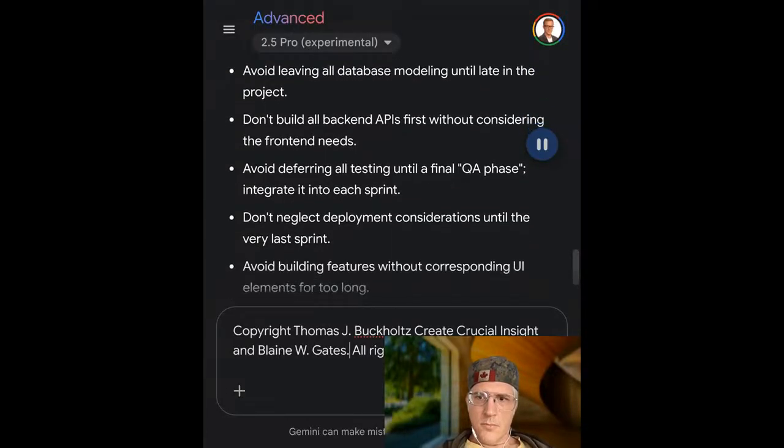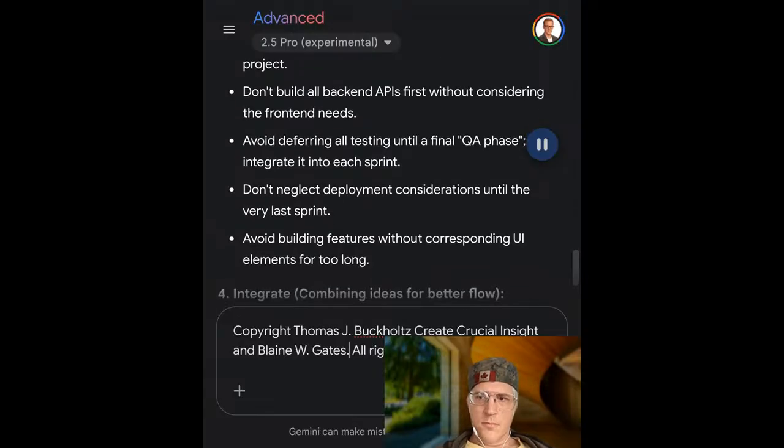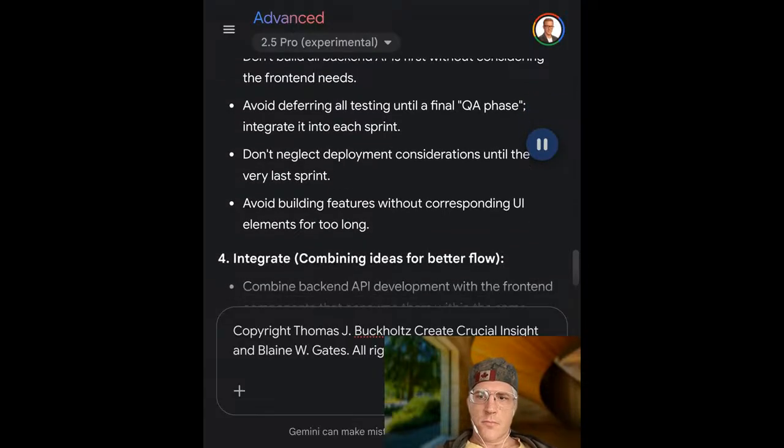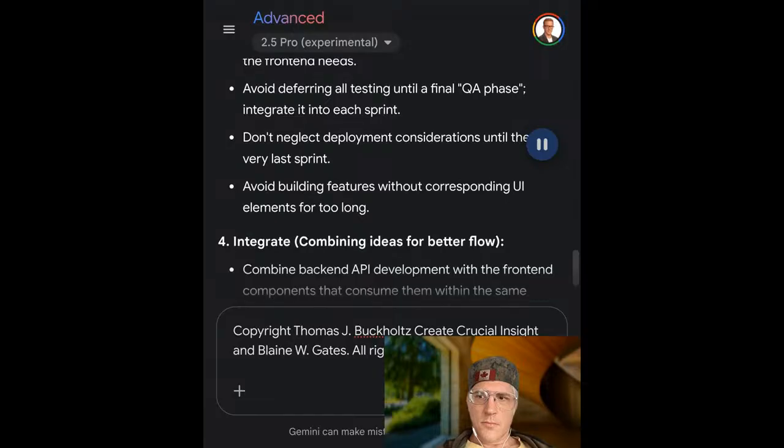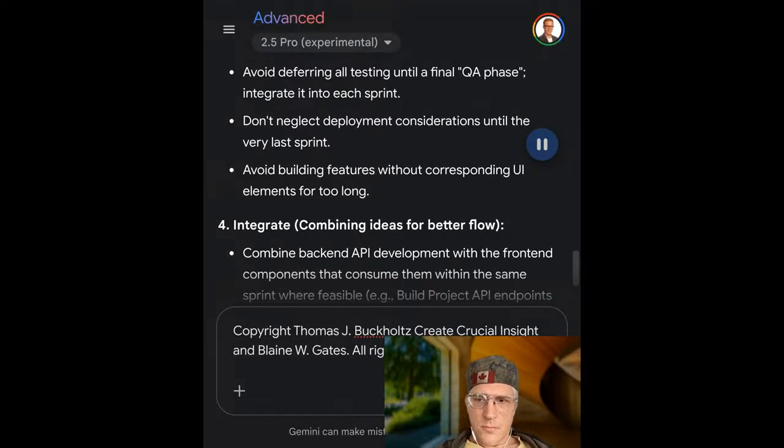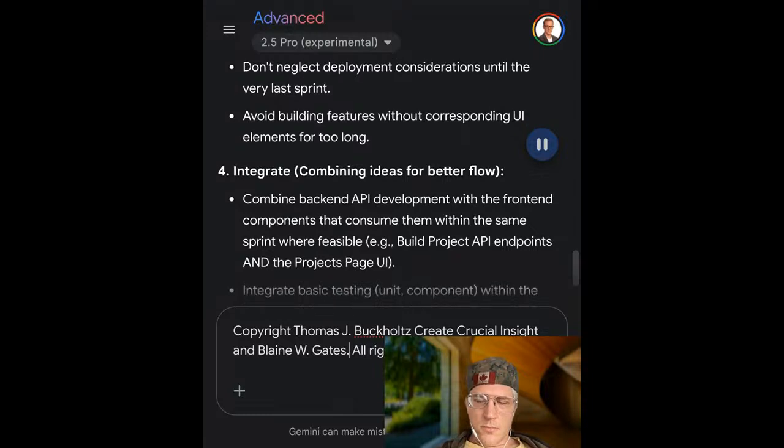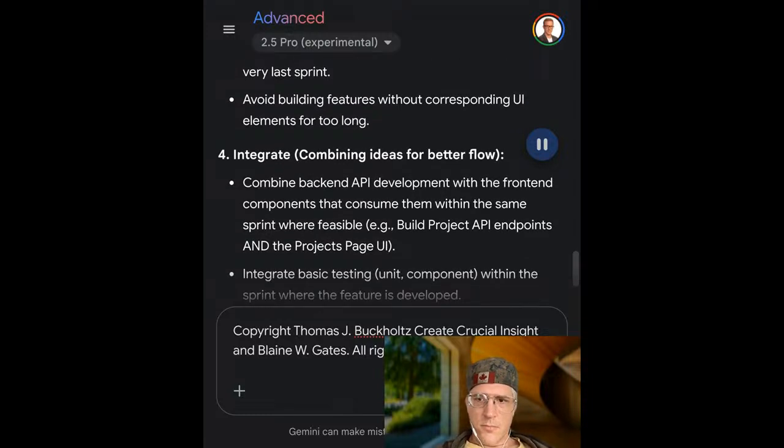Don't build all back-end APIs first without considering the front-end needs. Avoid deferring all testing until a final QA phase; integrate it into each sprint. Don't neglect deployment considerations until the very last sprint. Avoid building features without corresponding UI elements for too long.